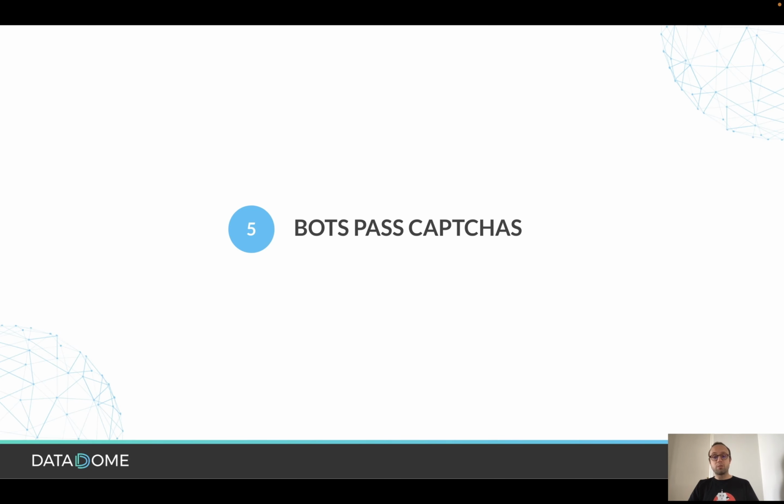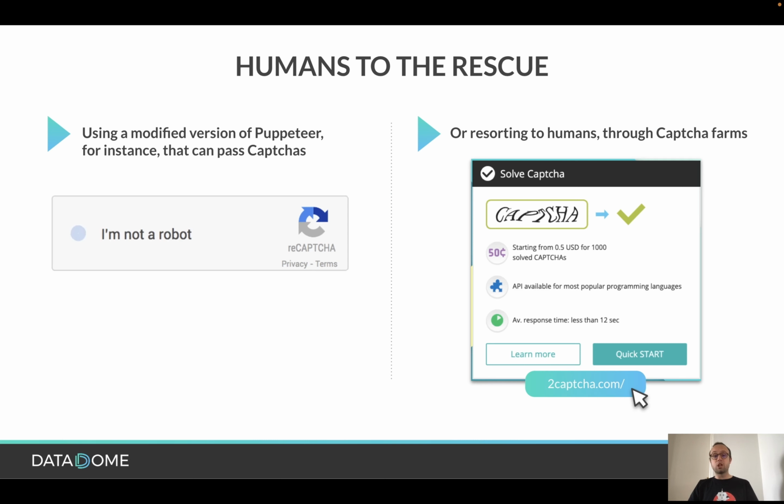Bots can also pass CAPTCHA. They can pass CAPTCHA using CAPTCHA farms, services such as 2CAPTCHA, for example, or using image recognition techniques. All these services are available using popular open source packages, so they can be easily accessed.